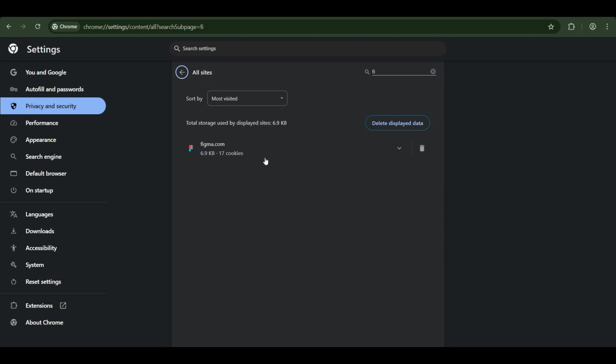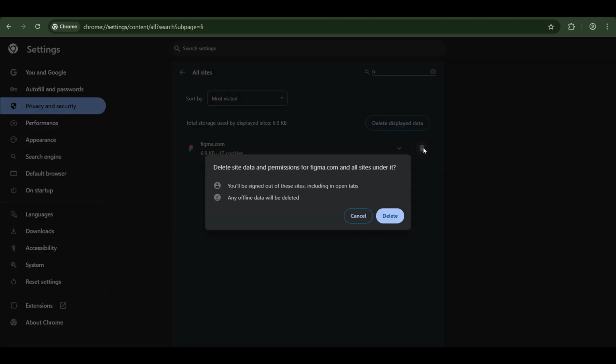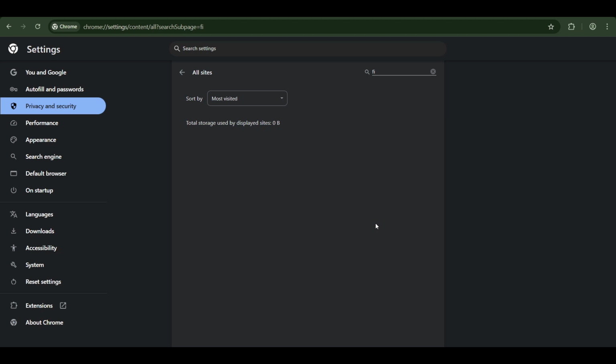On the right side of each Figma entry, click the bin or trash can icon to remove its stored data. If you're prompted to confirm, go ahead and confirm. This action deletes Figma's cookies and local storage from Chrome, which effectively clears the cache for the browser version of Figma. As a heads up, you'll probably be signed out and will need to log in again the next time you open Figma on the web.